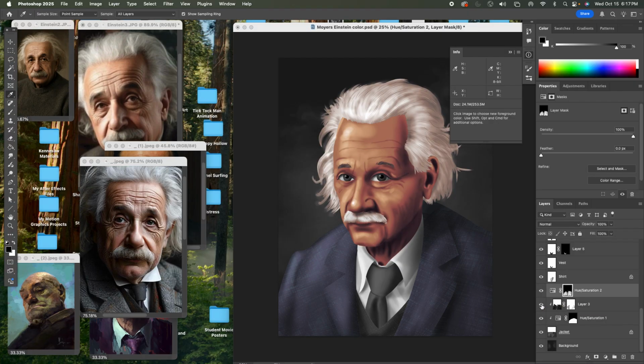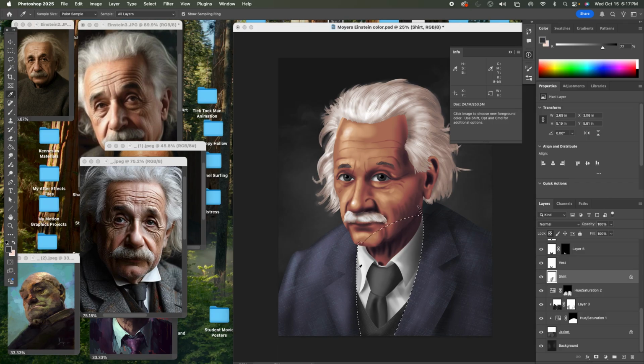I think it's more interesting like that. But that's basically how we color things. It's so quick and easy, you know. We can adjust the shirt. I'm going to do the shirt here, and we'll go to the shirt layer.